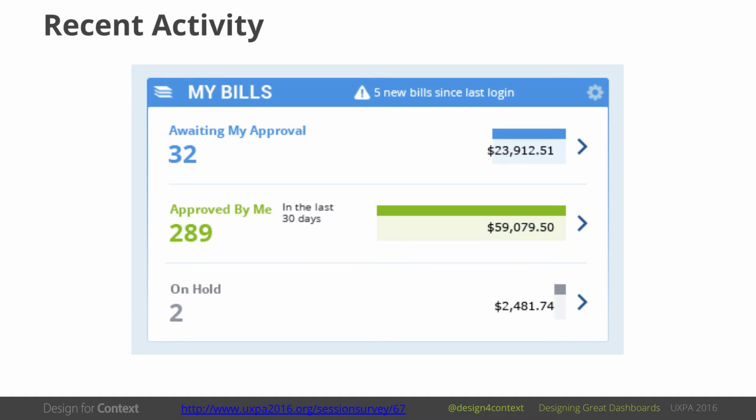And similarly in this bill payment application, there's bills that are waiting for my approval, but then there's also ones that were approved by me recently, and that gives me a quick way in to look at something. So if I just approved something and then realize I made a mistake, I have a way to get in there. Or if I get a call from somebody about something I did yesterday, there's an easy way to get back to the things that I recently did.